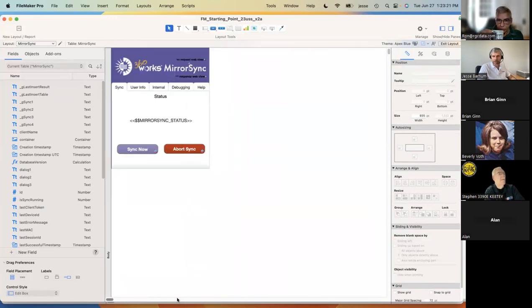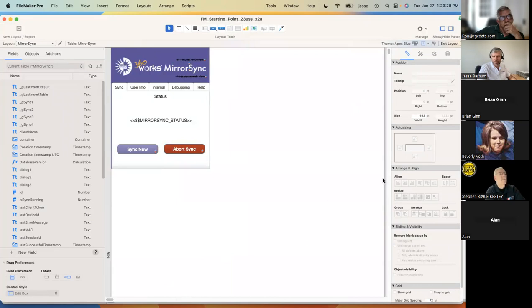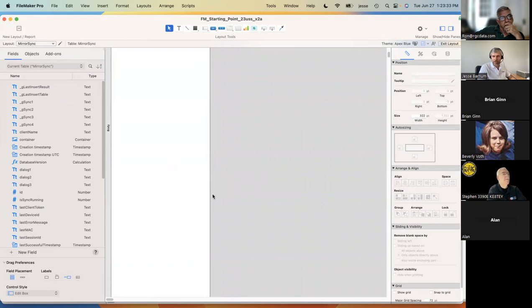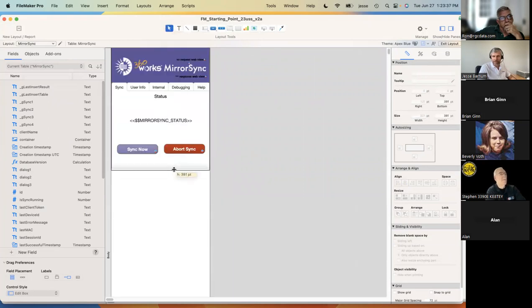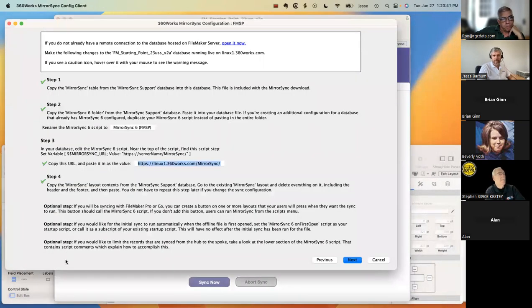Oh, my window's not quite wide enough. There we go. And if I shrink this up, it just resizes nicely. Okay, so I've got all my check marks.